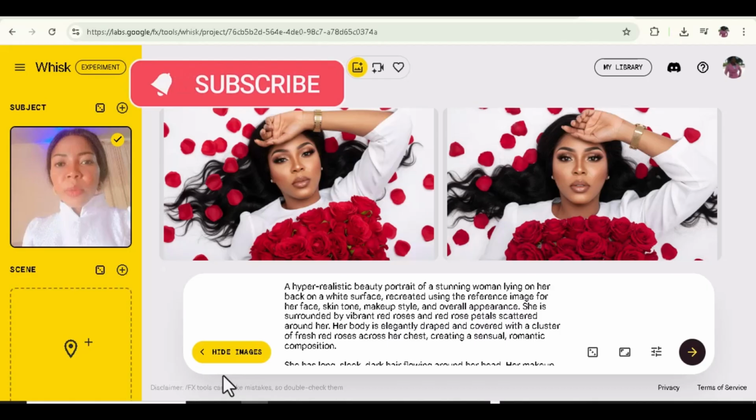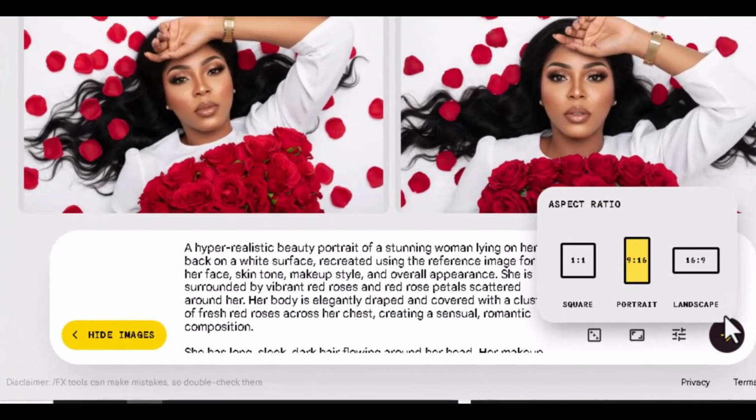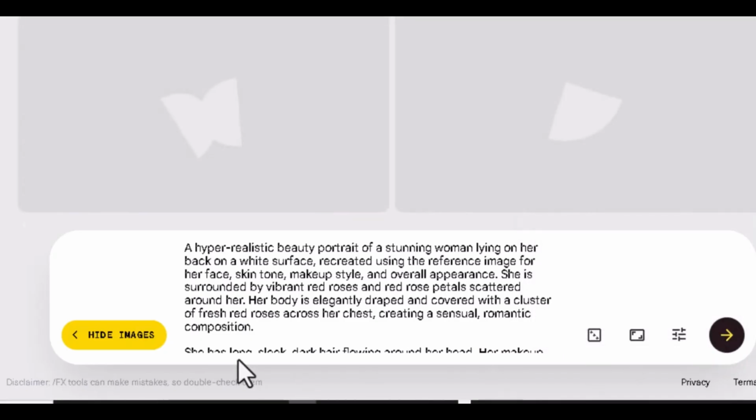You don't need to have any experience for you to be able to do this. Anyone can do it. You know, this image came as a landscape, so I will put it on portrait to see how it looks like. So I'll just put the image on portrait and click on this button.